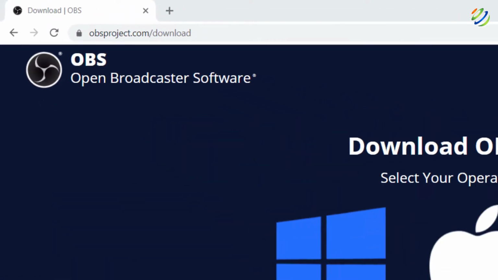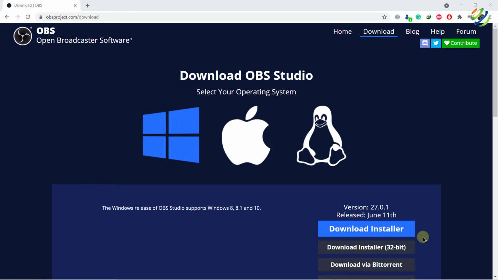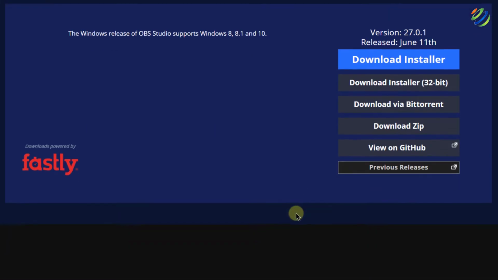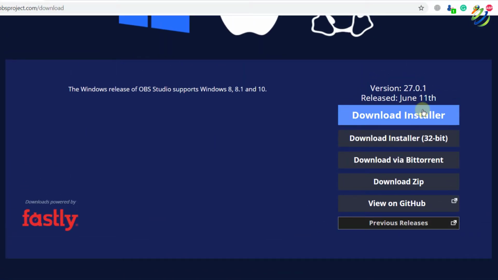obsproject.com/download and you will have this screen in front of you. From here, you can download your file for different platforms. Like you can download it for Windows, Mac, and Linux as well. And down here you have different options. You can download the 64-bit file. For 32-bit you can click on this link and you can download it from torrent as well. You have zip and GitHub as well here.